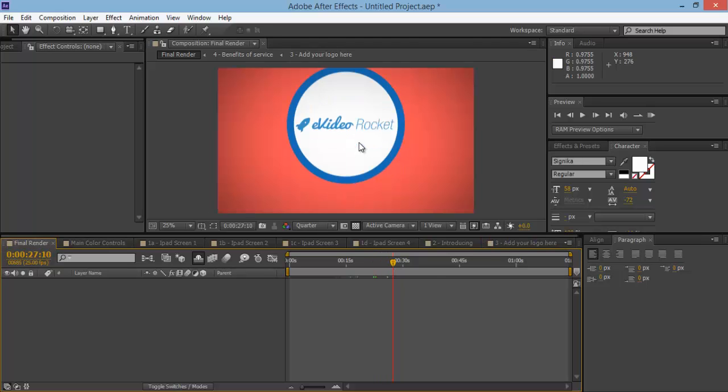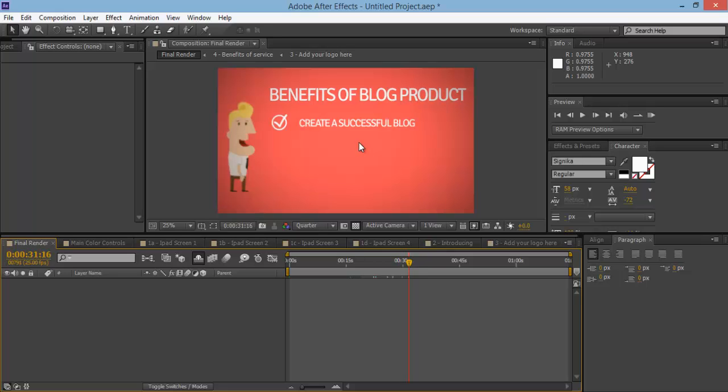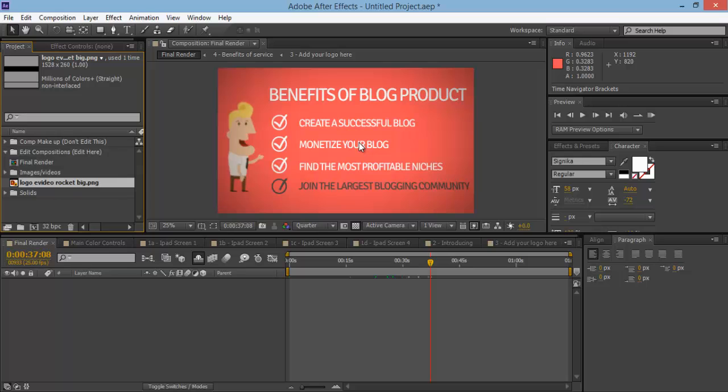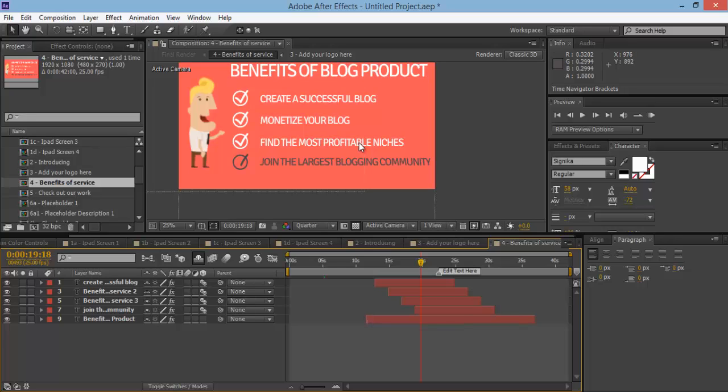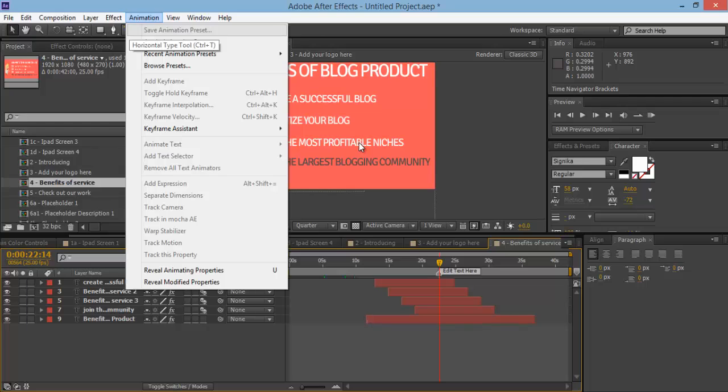Okay, so benefits of the product. I've done it for a blog kind of site for this one, but as a tutorial. And let's go to project and edit compositions, and you'll be able to see it says benefits of service. Now double click on there, and what you want to do is place the timeline indicator where it says edit text here.